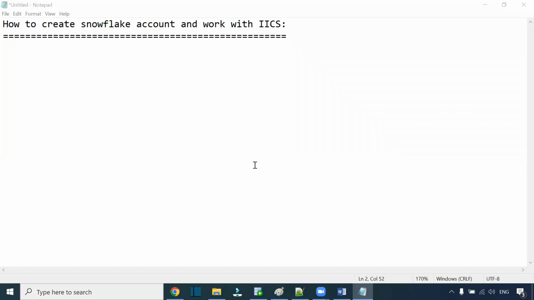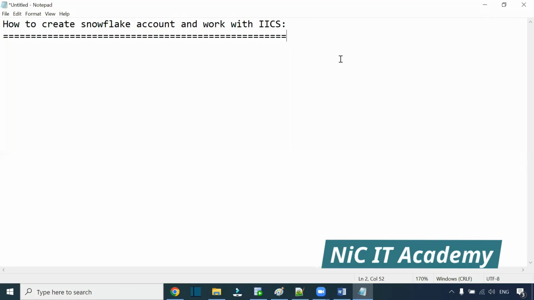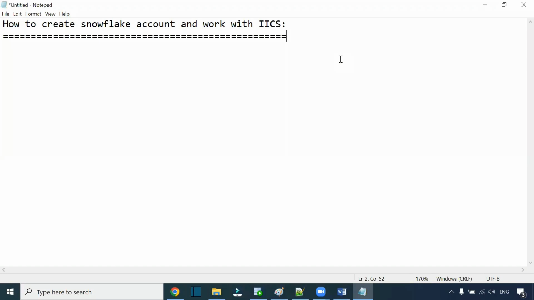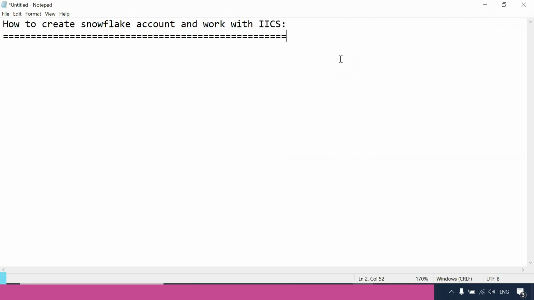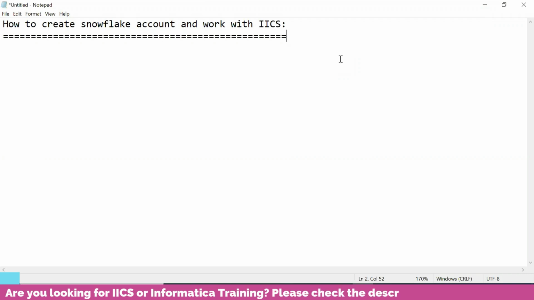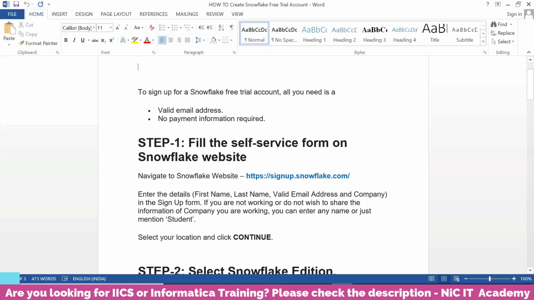Welcome to the session. In today's session, we will see how to create a Snowflake account, how to connect with IICS, and how to create tables and load the data from Snowflake to RDBMS, or RDBMS to Snowflake, or flat file to Snowflake. For this, we have to create a Snowflake account.